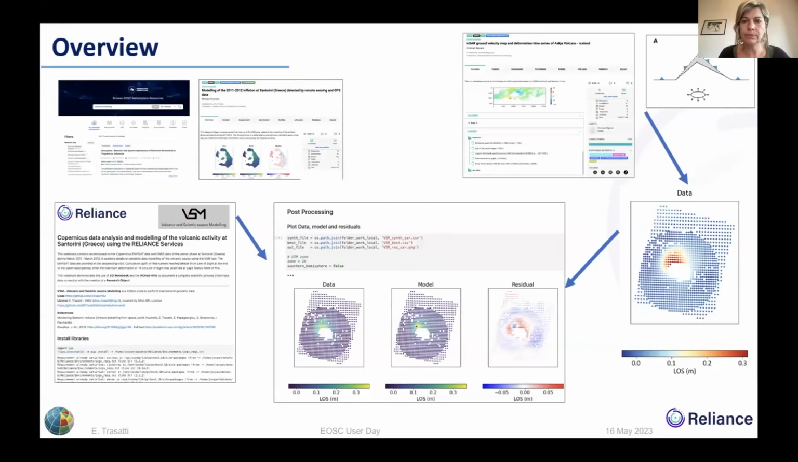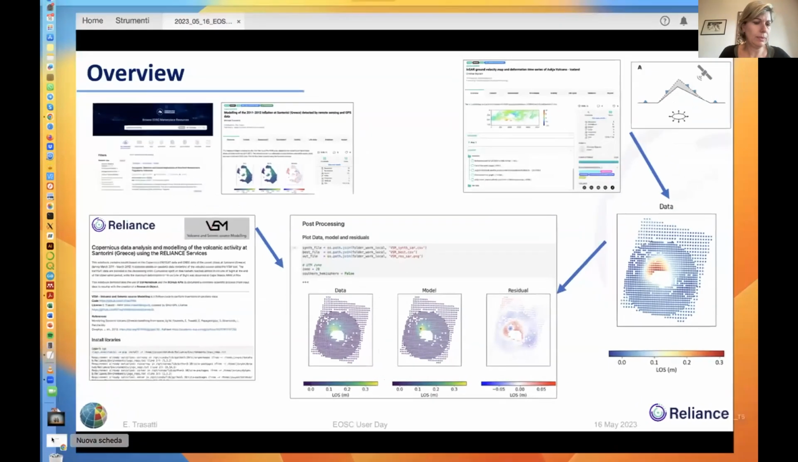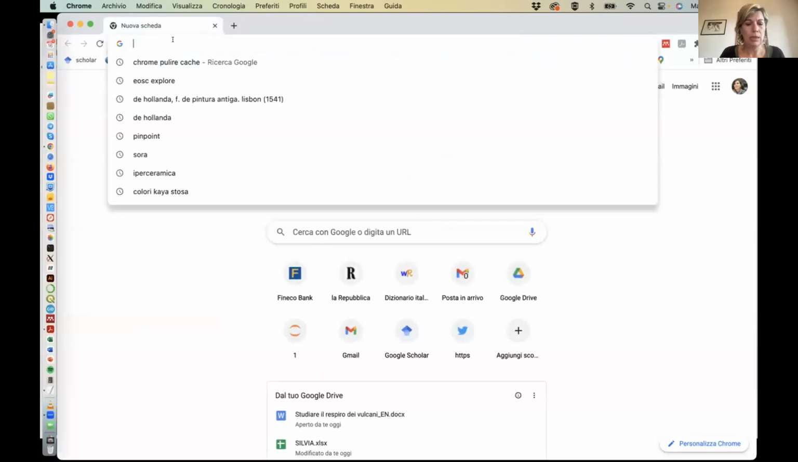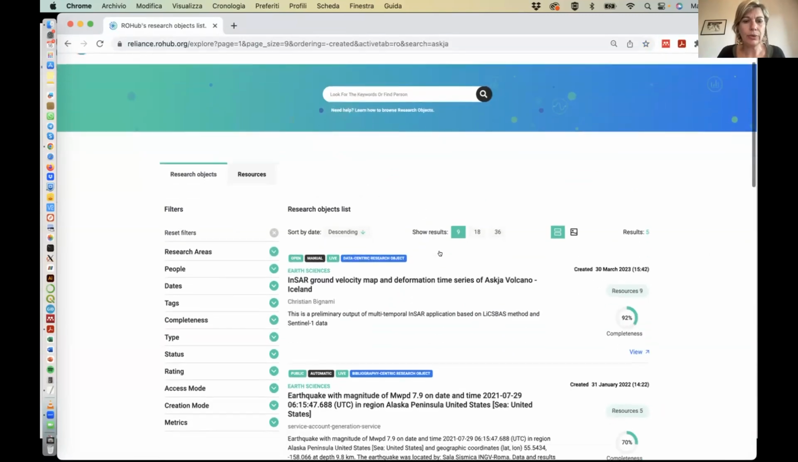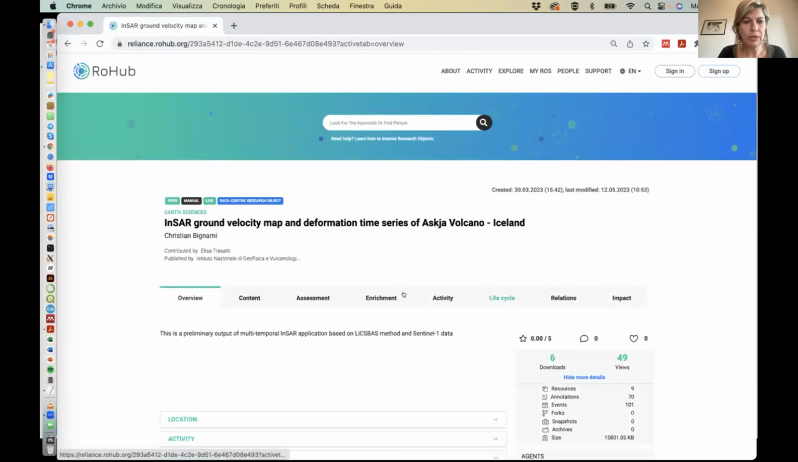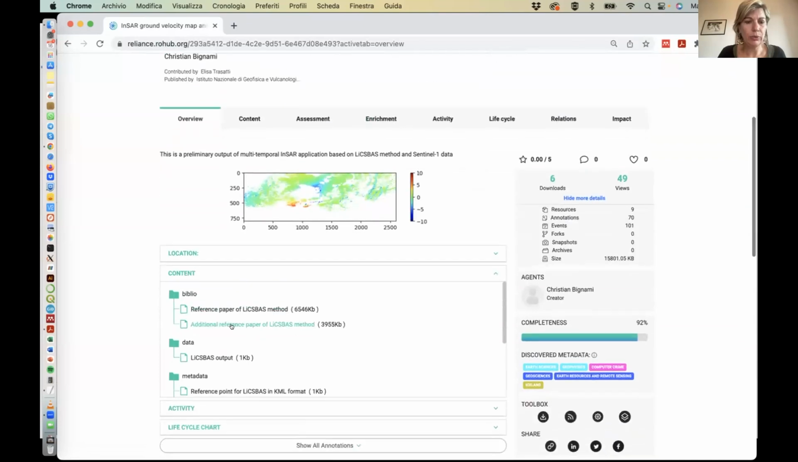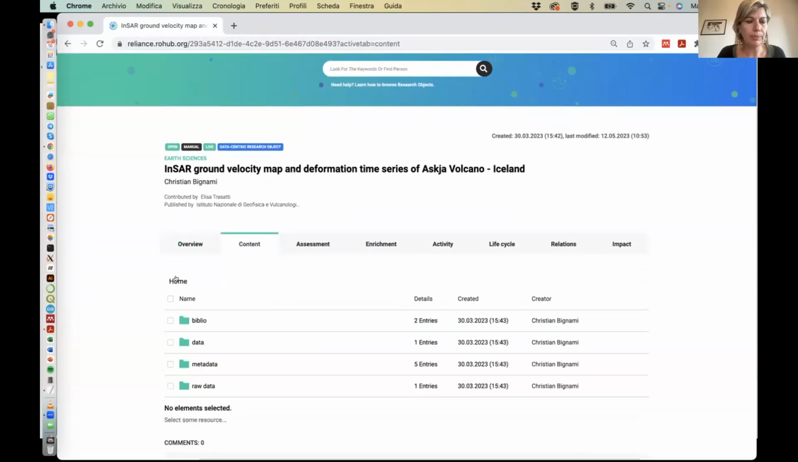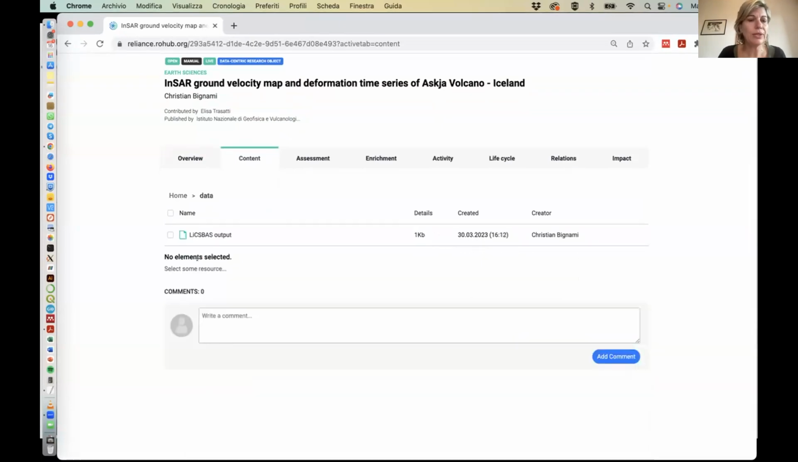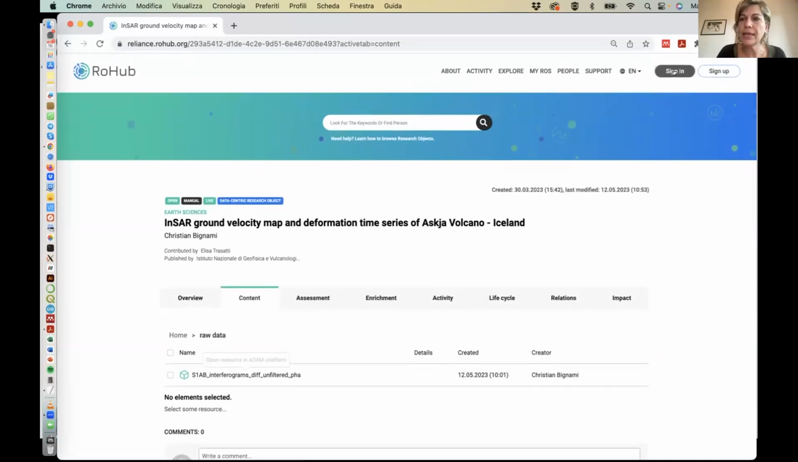So let's try to do everything. The first thing to do: I don't need to log in if I want to check others' work in RoHub. Here is the research object by Christian. He's able to fully document his work. I can see an overview here, or I go to contents. Here is the bibliographic reference. Here is the dataset, which I can download. And I'm interested in the original data he has used. You see here, I can open it in the Adam platform, but I have to log in in this case.